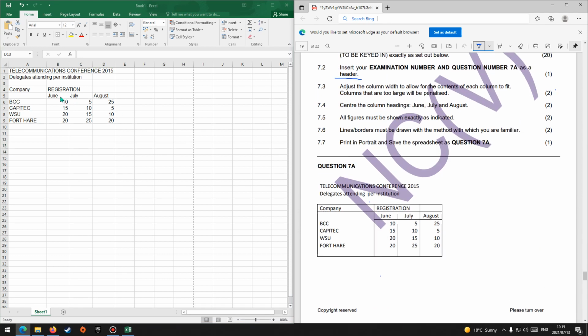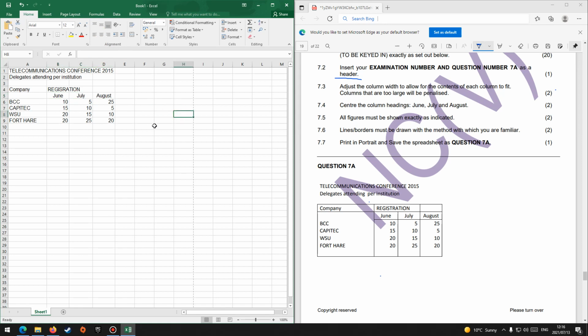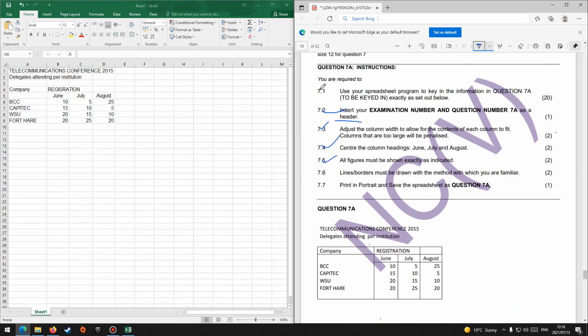Center the column headings. So these three, you are just going to click and drag to highlight. In your alignment section, click on center. All figures are shown, and so we have done that, we have done that, we have done that, we have done that, and that.